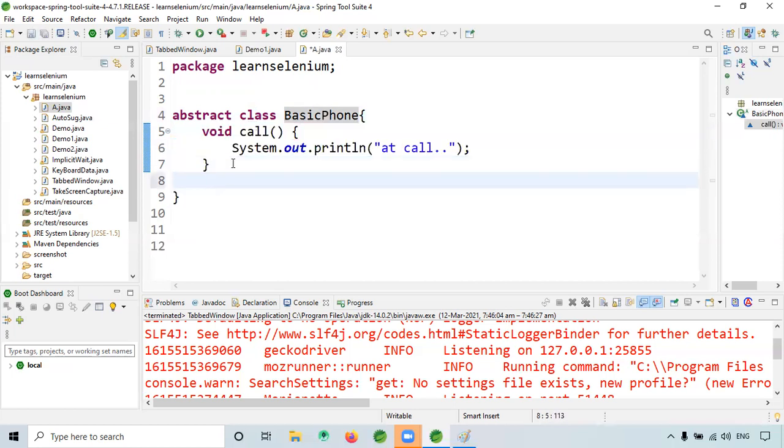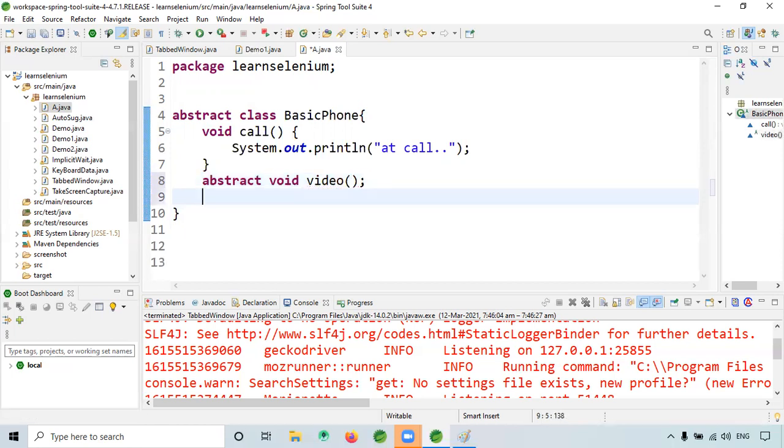Let's say in the basic phone, the video option is not there. What I'm doing is I'm just making it an abstract method. Let's say in the basic phone, audio is also not there. Let's imagine.